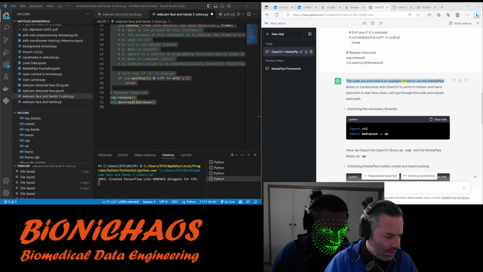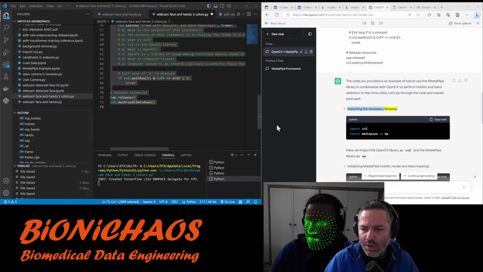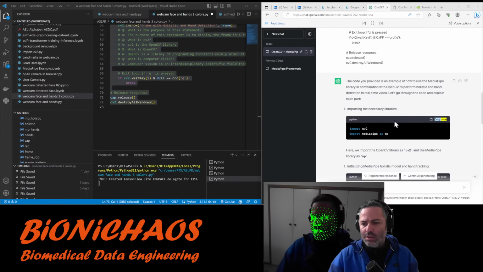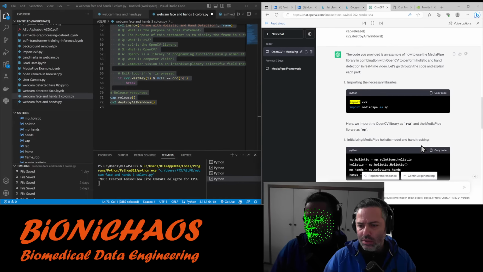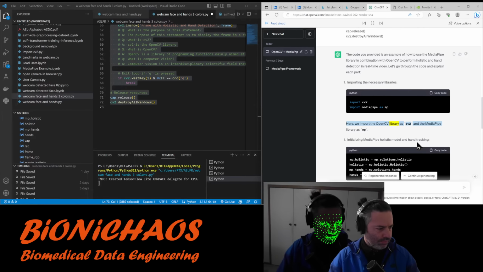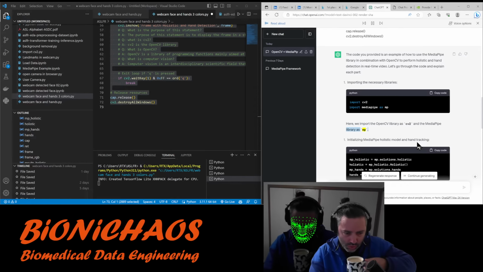The code you provided is an example of how to use the MediaPipe library in combination with OpenCV to perform holistic and hand detection in real-time video. Let's go through the code and explain each part. Importing the necessary libraries. Here, we import the OpenCV library as CV2 and the MediaPipe library as MP.